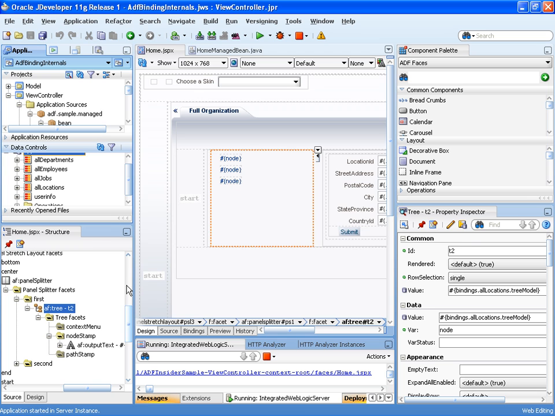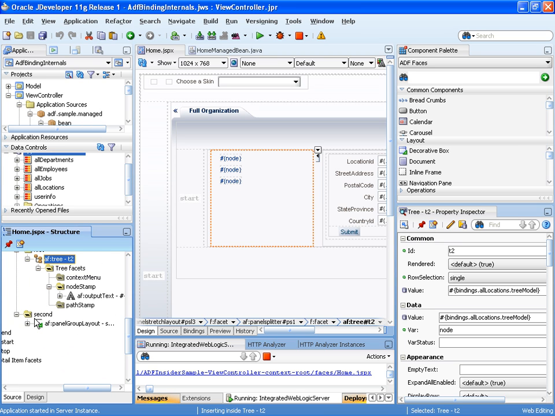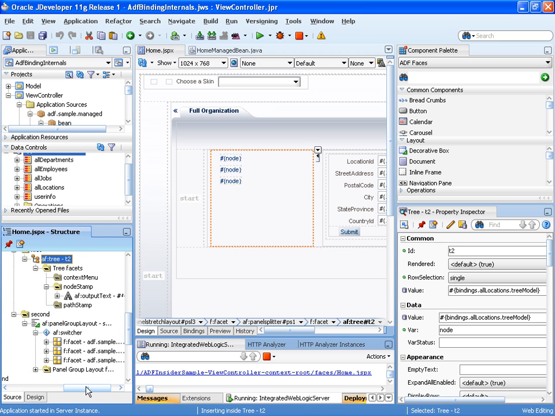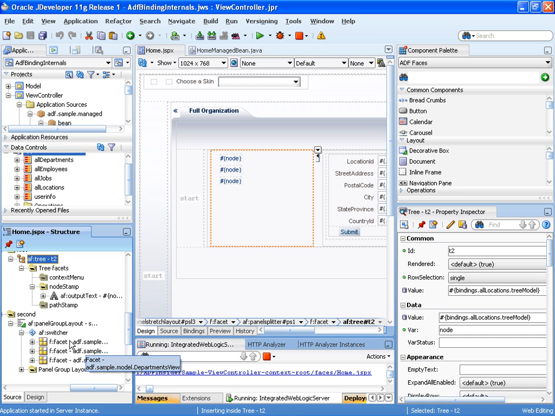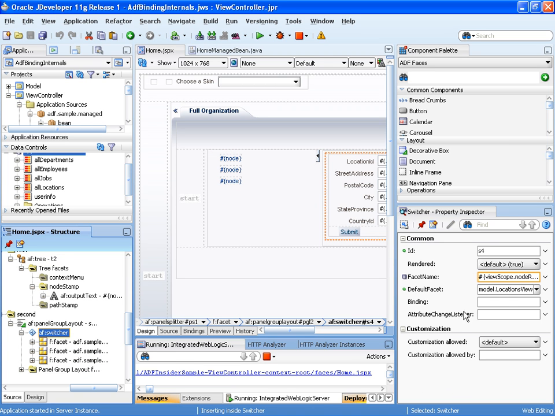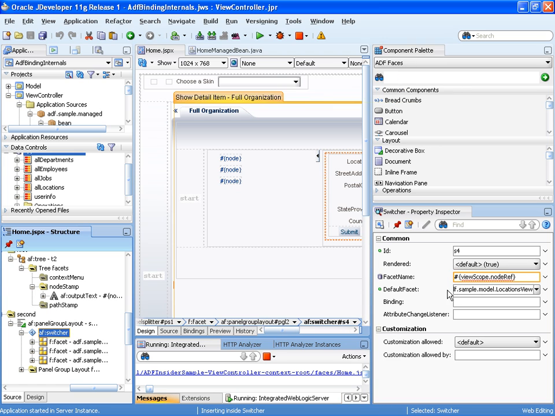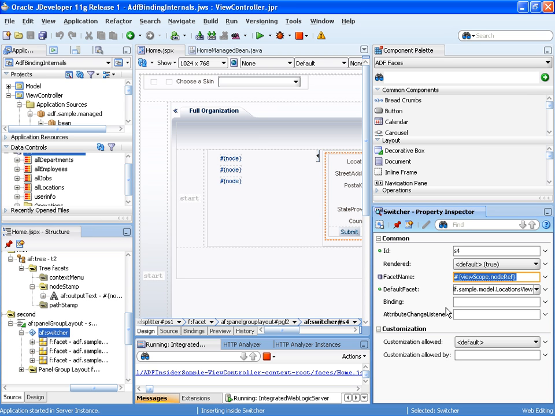To do this, what I have is I used an af:switcher component. And the af:switcher component in ADF Faces is like a switch statement in Java. Allows me to create custom facets. And each facet can be set by setting the facet name property on the af:switcher. And here you see that this reads the value from the view scope, which is a memory scope, and there's an attribute node ref that I populate with the current name of the facet that I want to see.